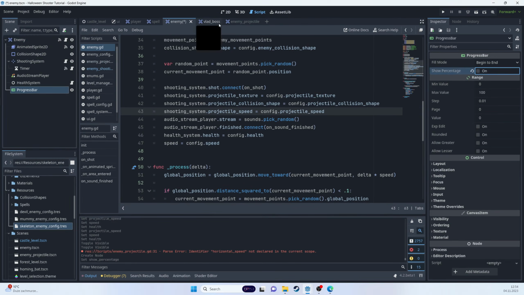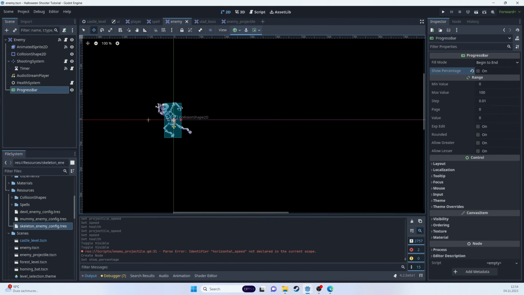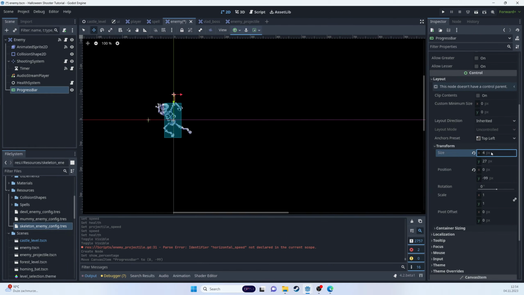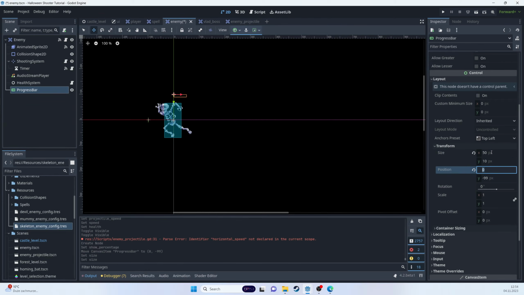That's what we'll use to visualize our health. Let's bring it here. Let's see about configuring that. That doesn't matter. We move from beginning to end. What matters actually is the size. So here in transform we have a size, and I set this to 550 and 10, and the position is -346 and -81.